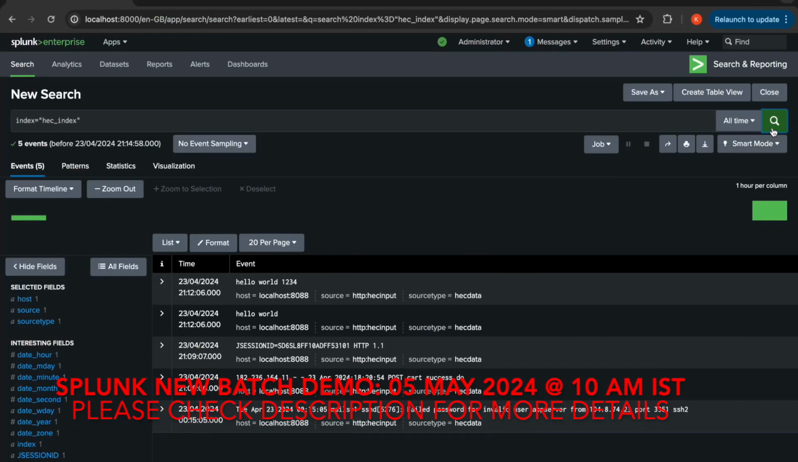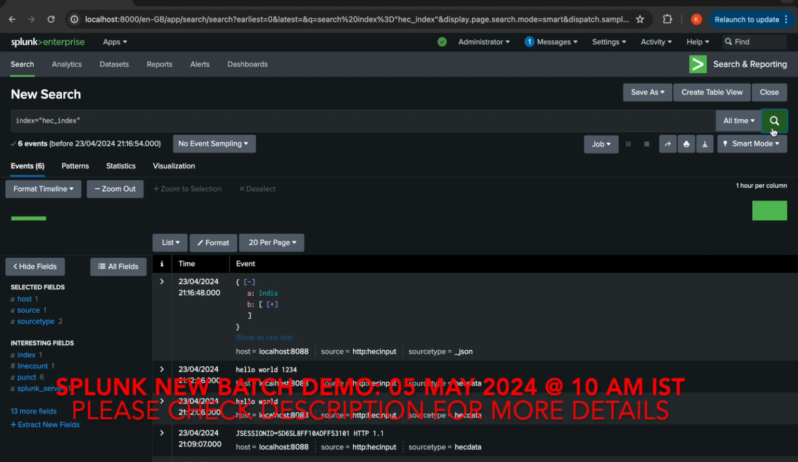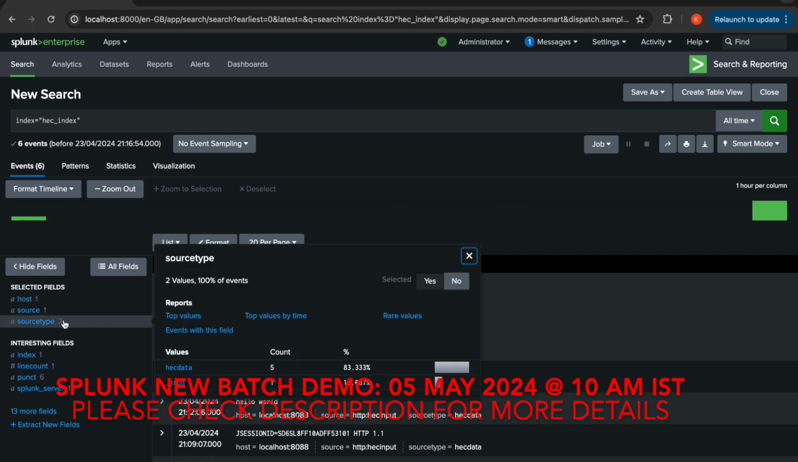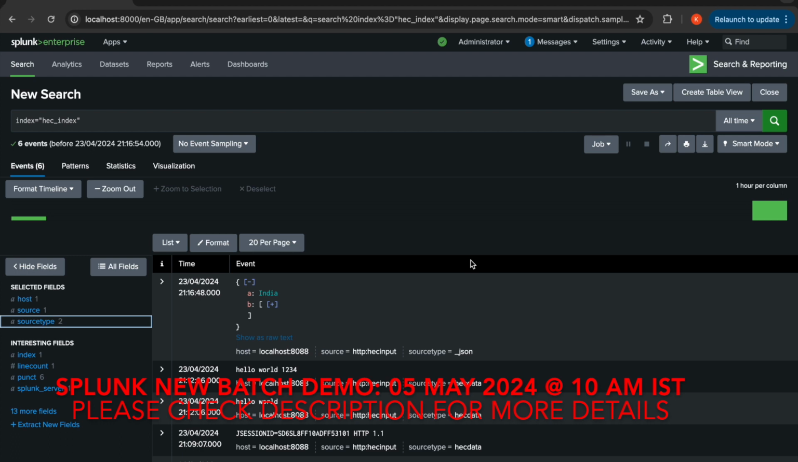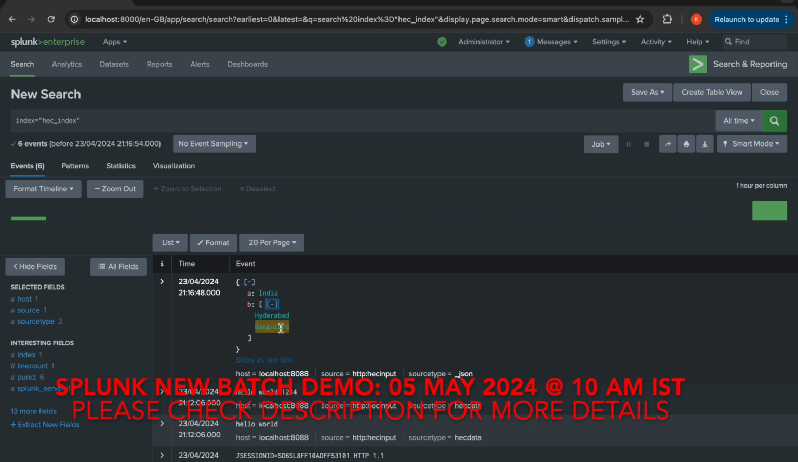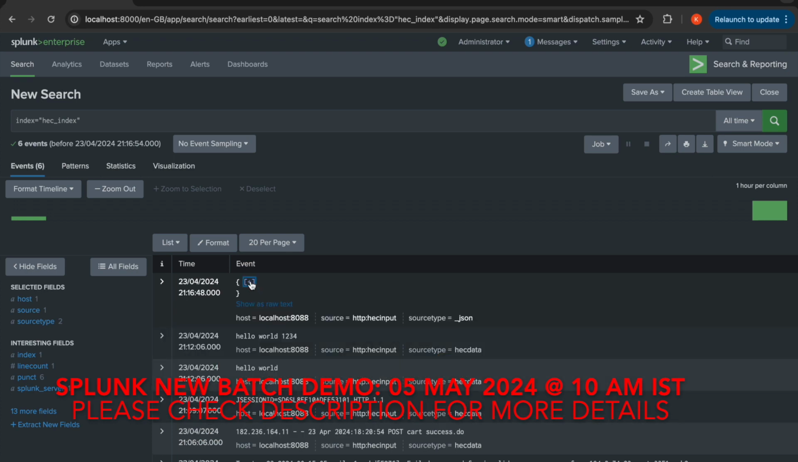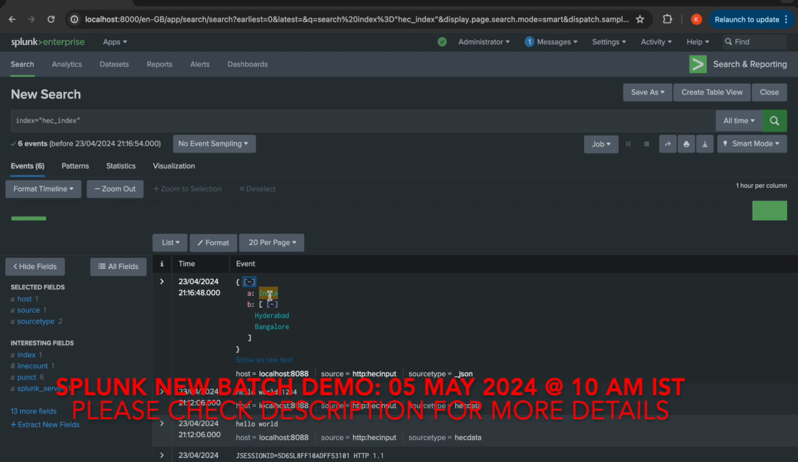And if I search this one, under which source type will it be ingested? Under the JSON source type. This is for JSON, all the other things are HEC data. I have taken this as the _json source type, so that's why it will be ingested in the JSON source type. And see over here, it is ingested in the form of JSON format. So A has India as the value, and B, if I expand this, see Hyderabad and Bangalore. If you contract this one, A is India and B has the values Hyderabad and Bangalore.